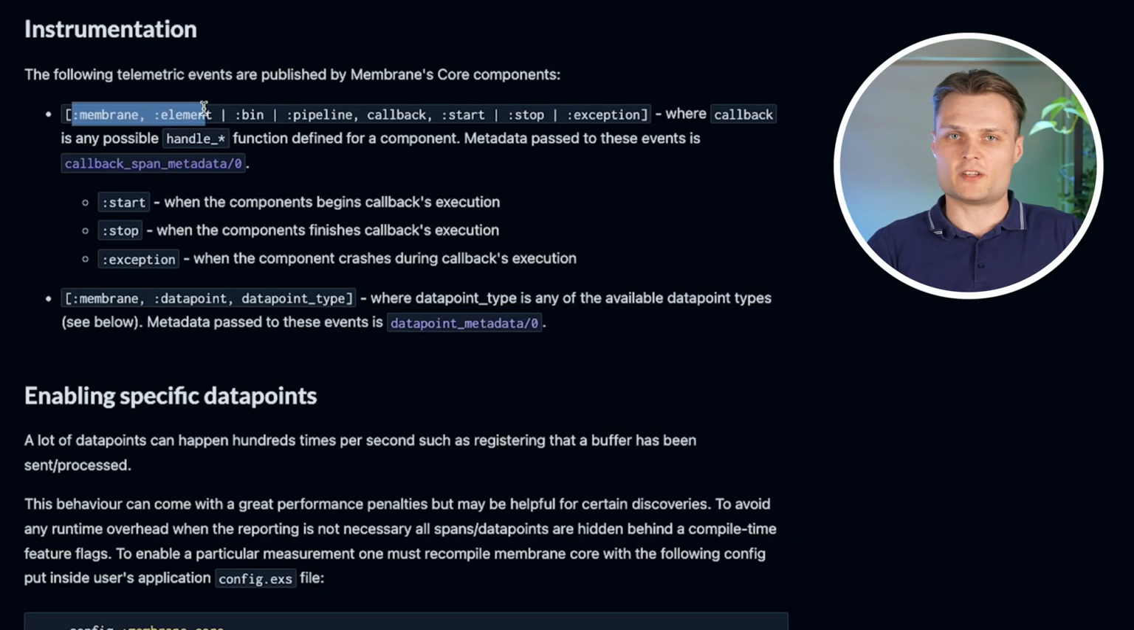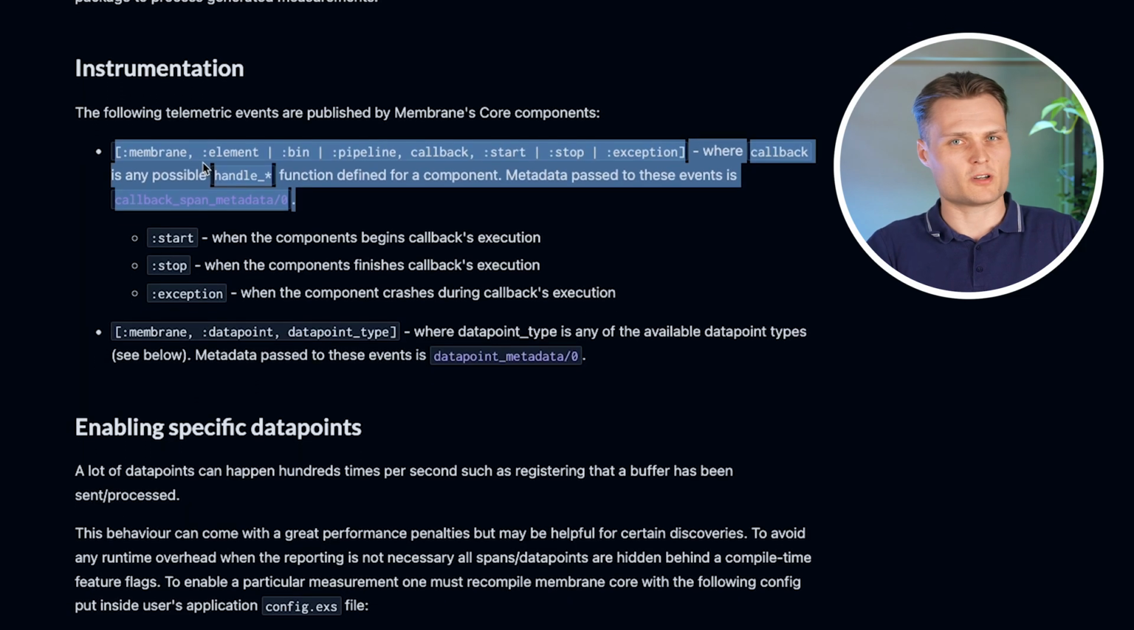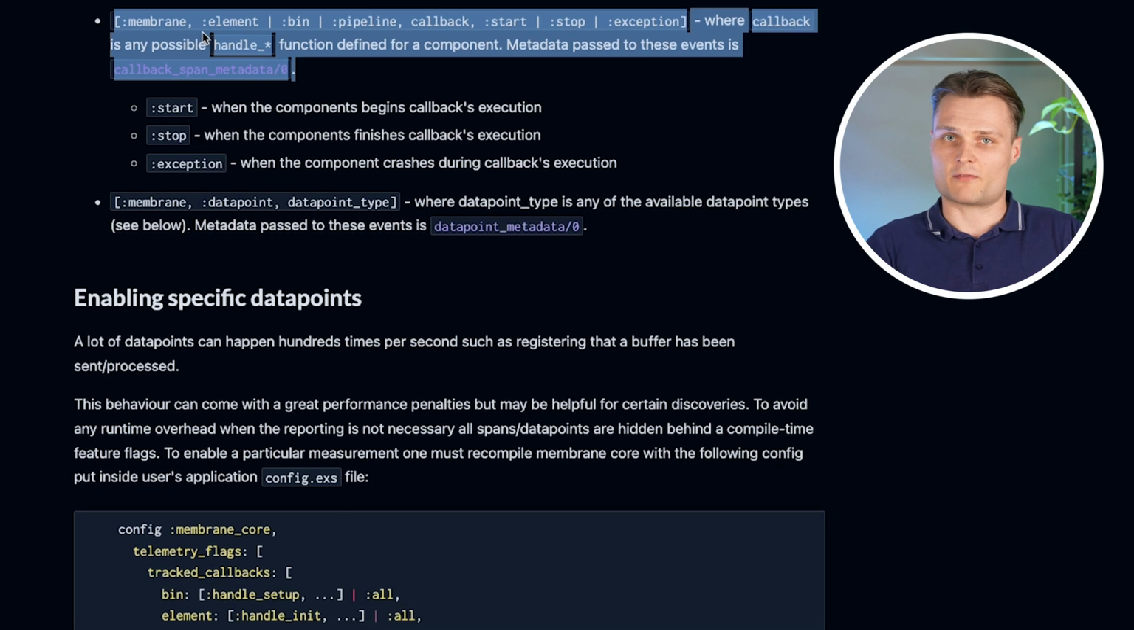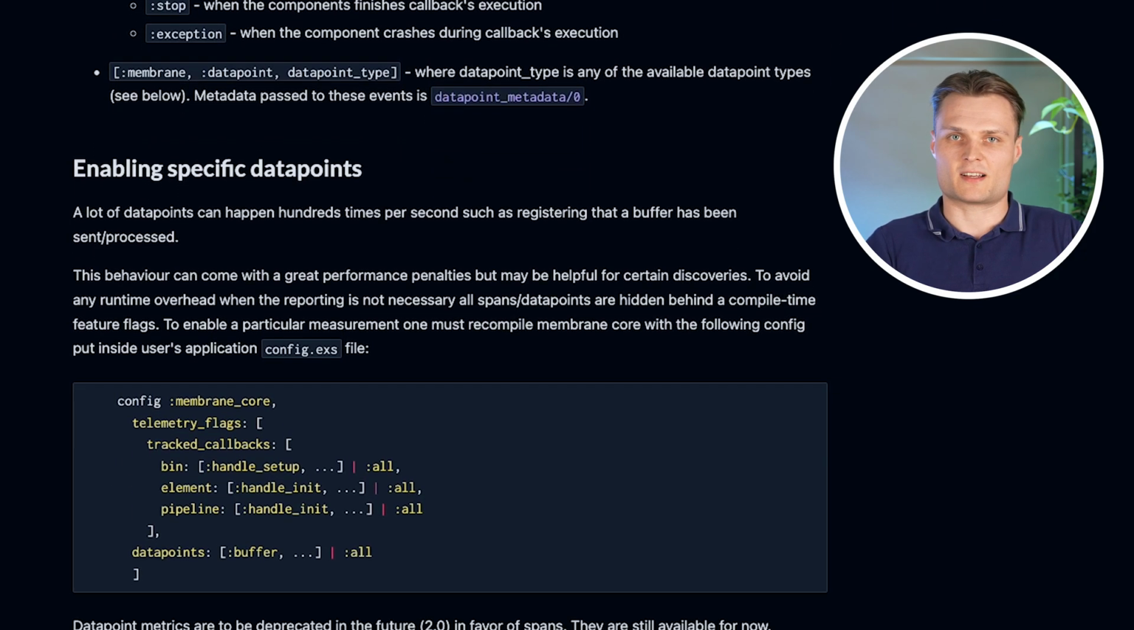Hello everybody! I'm thrilled to announce the release of new Membrane Core version 1.2. Among many small improvements we added in this release, there is a single one that I think is especially worth sharing. Namely, support for Erlang telemetry events.